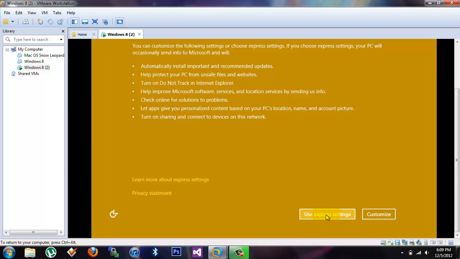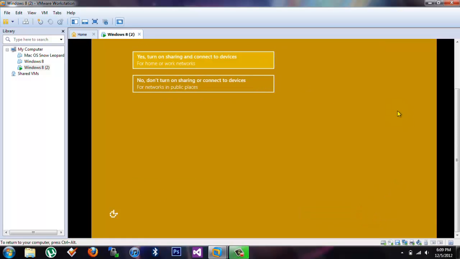Now we can either use Express settings, or you can customize. I do want to turn on sharing. My own personal preference.